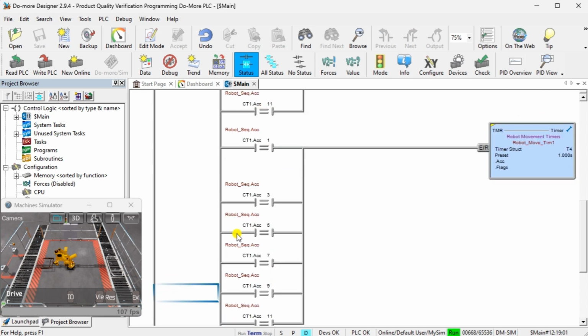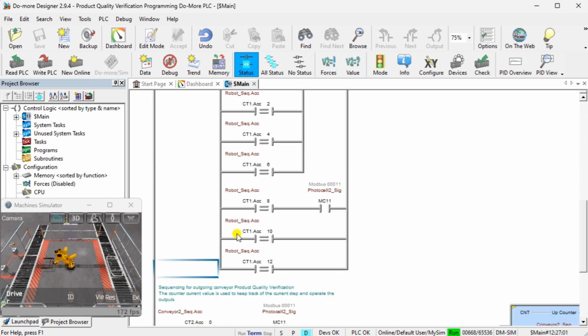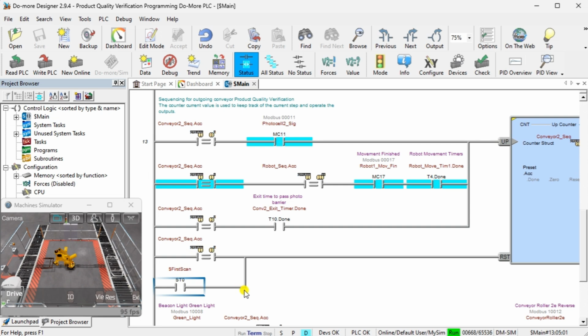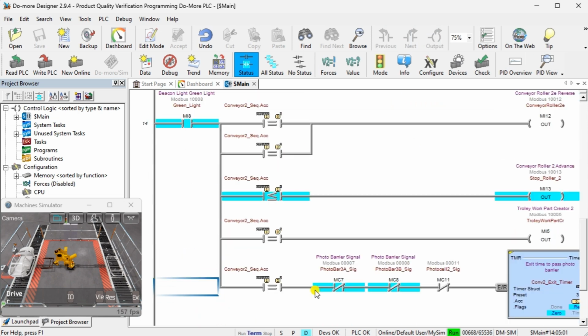Rung 13 has a counter that controls Conveyor 2's sequencer. Note that the first scan flag is used to reset all the sequencers used in the ladder logic program. The first scan will activate when the power is applied in run mode, or the Do-More transitions from program to run mode. The timer used in the last step is to allow the carrier of the car body to exit through the photo barrier.